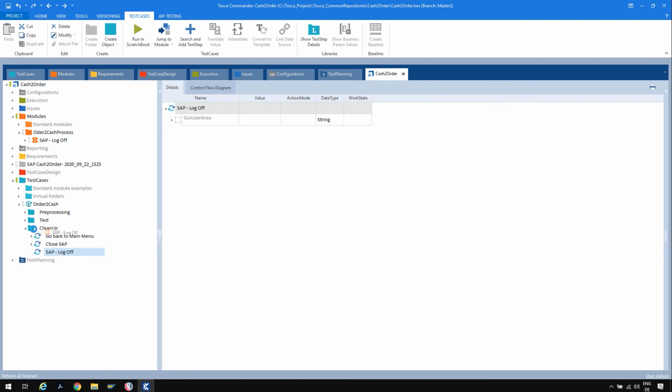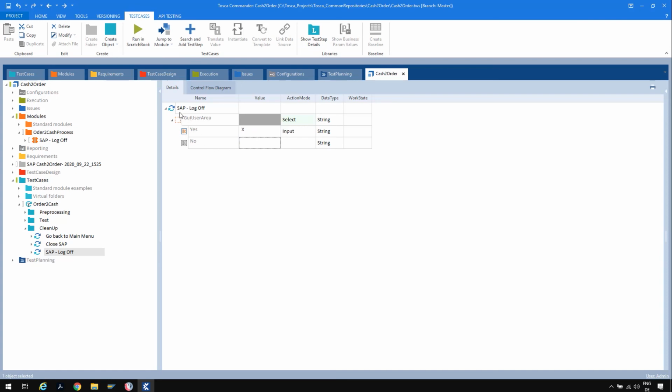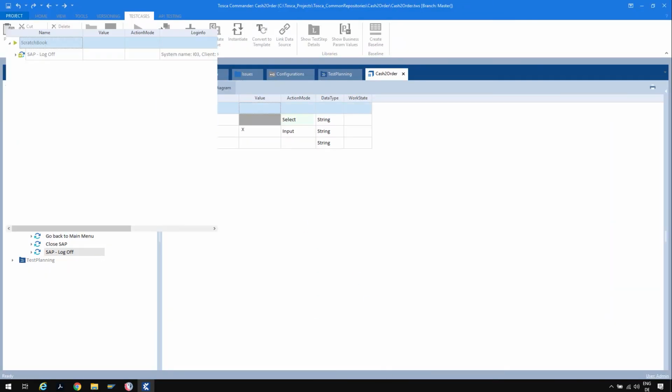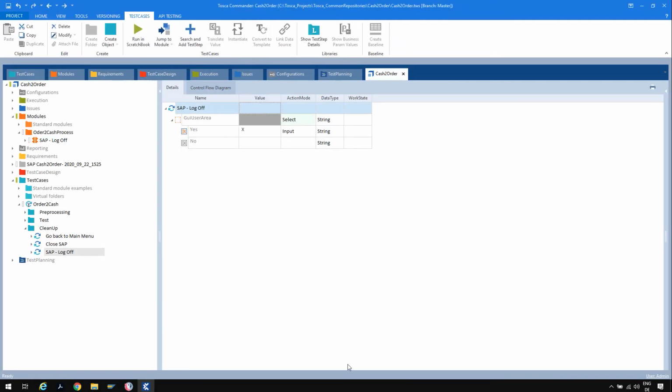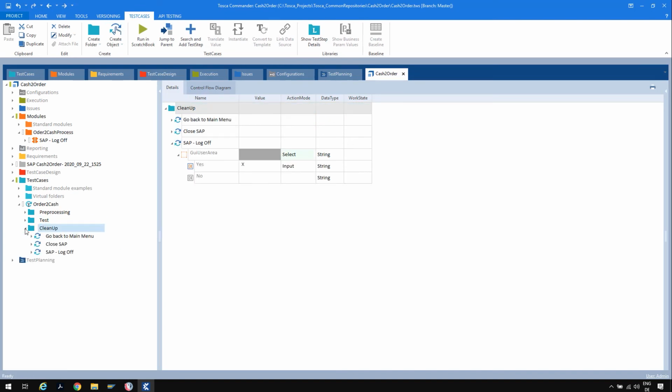We'll immediately use this in our cleanup folder. We just need to add an X next to the Yes to close SAP. Let's test to see if this works. The step was successful, so now we're ready. We have our pre-processing, test, and cleanup scenario ready to run.